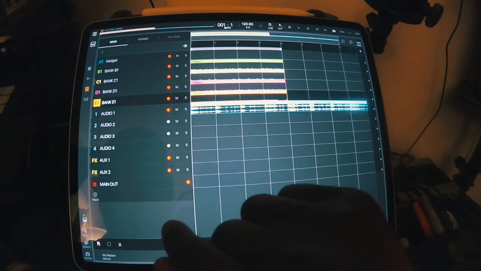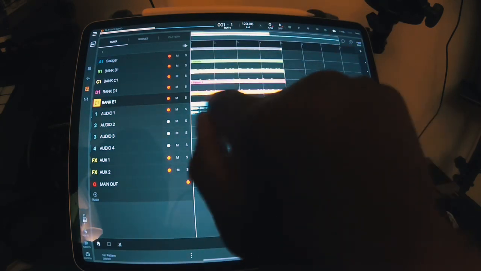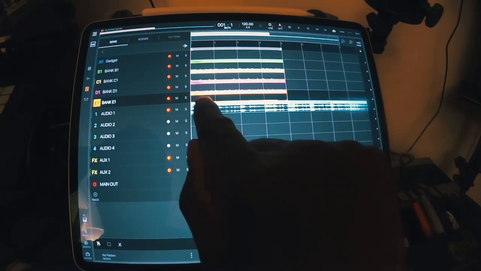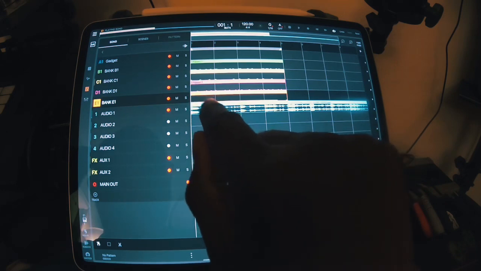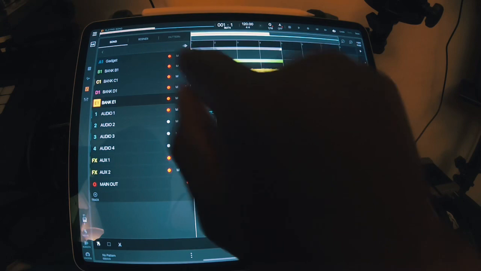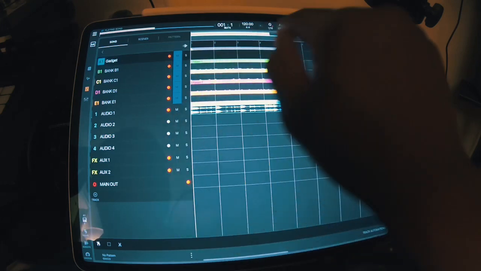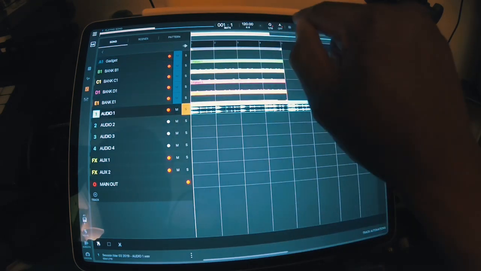Now that we have all our instruments recorded in MIDI, this is how it looks. Now this is how it would look typically if we recorded everything on the same audio track coming directly out of Gadget. And this is how it would sound. Let's mute these MIDI tracks right here and just solo that one.